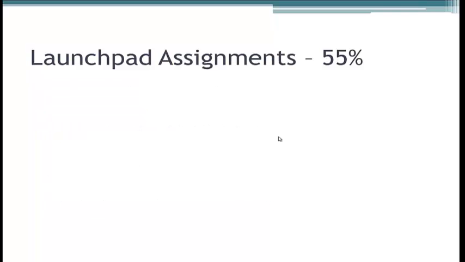Now, in terms of how you'll be graded in this class, all of the Launchpad assignments together will account for 55% of your grade, and each module has several Launchpad assignments. There are going to be a minimum of 2 Launchpad assignments per module, and you will have several modules per day. So for each module, you will be assigned learning curve.